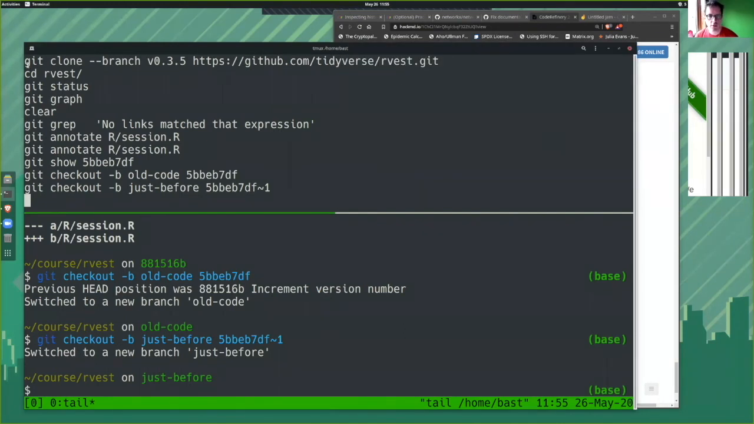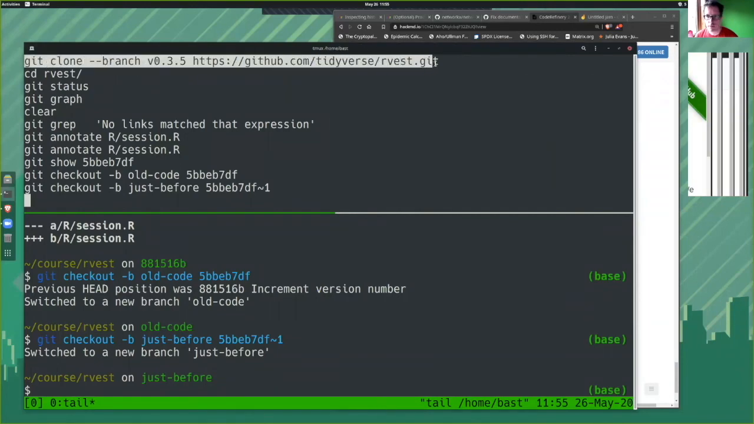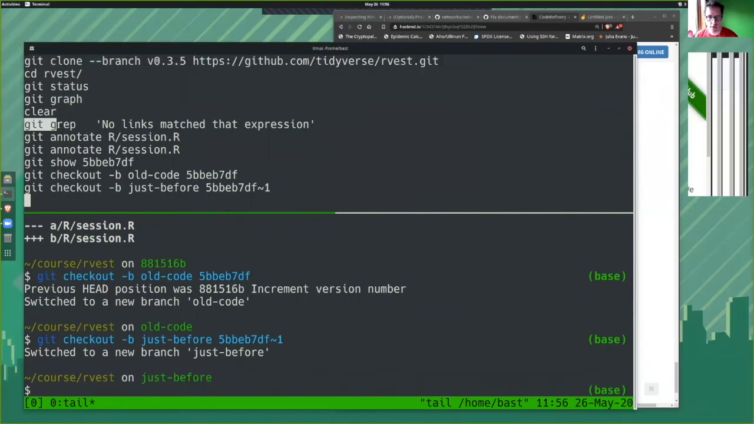Here is the history of what I did. So first I cloned the code. I went in. I was searching for the file that contained this text with git grep. I found out that it was this file here. Then I annotated it. And that was maybe a little bit tricky then when you see the annotation to actually find that line. And I guess maybe there is a way to do that in one command.